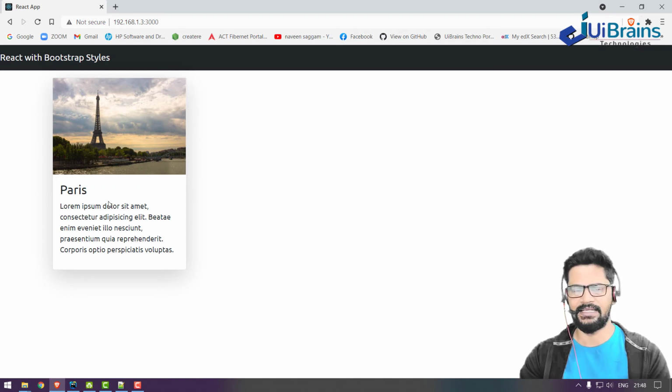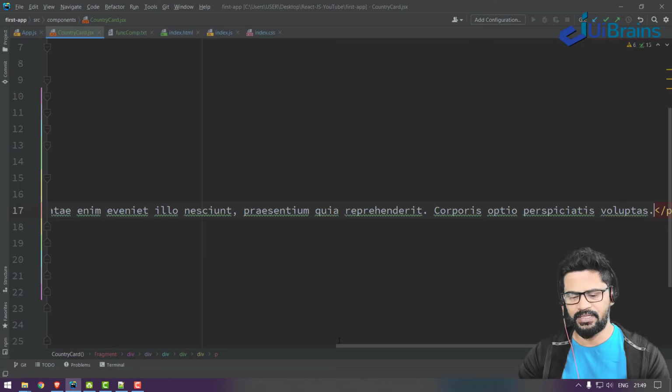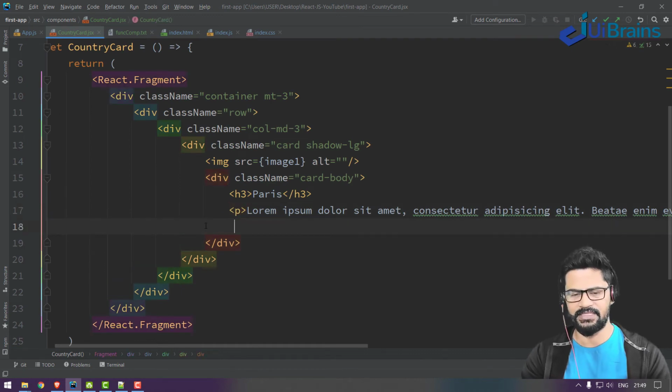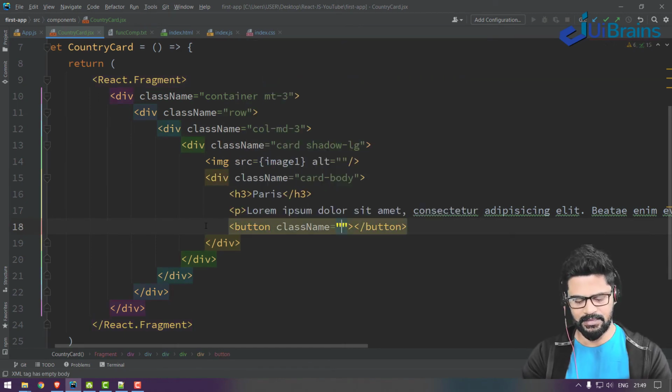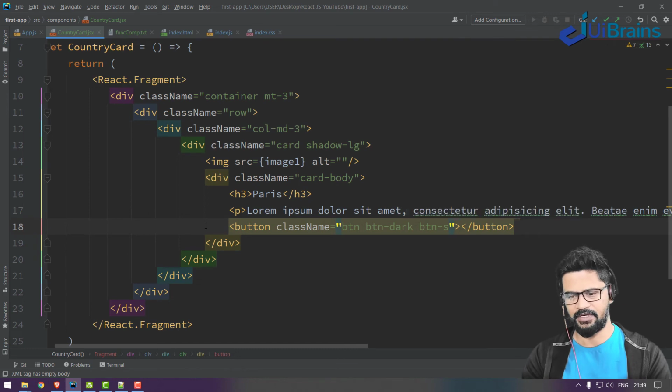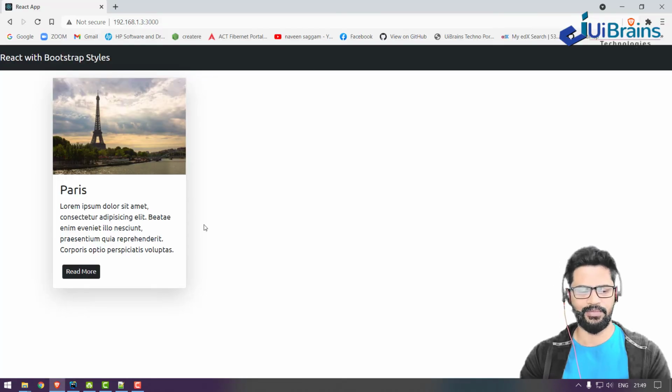Nice, a card has come. See, with a small number of classes and styles, you got a rich UI. That's where we use Bootstrap to make our life easy. You can also create a button over there. Let's take a button with the classes btn btn-dark btn-sm, the small button, and say Read more. So that's the Read more button for Paris.